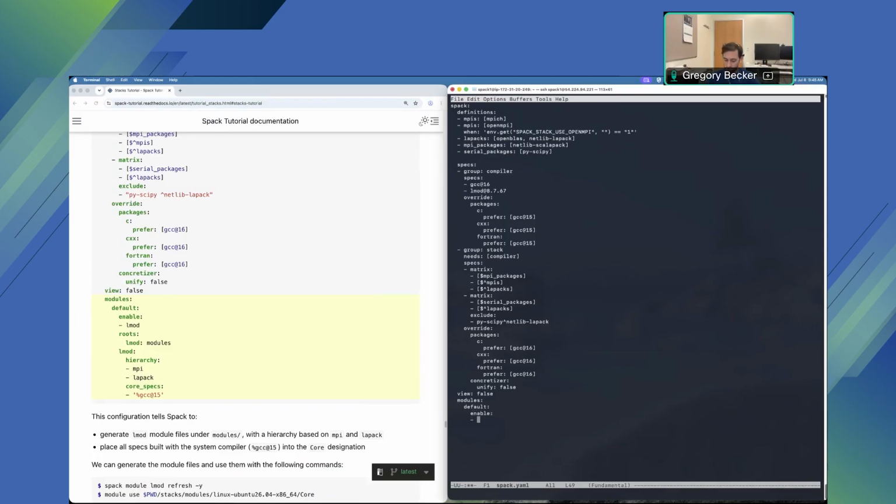We're going to enable lmod. Spack can also generate Tcl module files, but we're going to demonstrate lmod. The core concepts are pretty similar. And now we need to say where to put our module files. Our lmod module files are going to go in a directory creatively named modules.